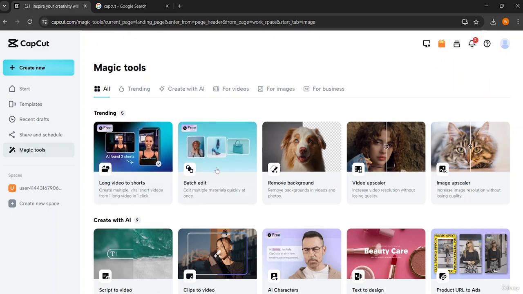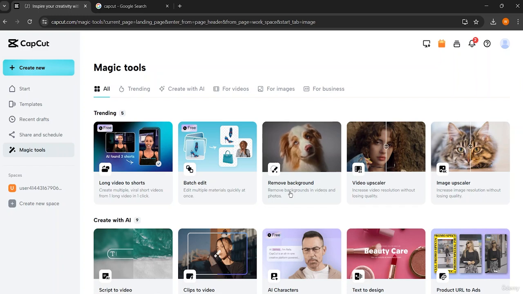Then batch edit, you can just edit so many photos together. You want to remove background for 3 different photos or 10 different photos, you can do all together. Or you can just change the color for all 10 different photos, you can do here. The next one is remove background. If you want to remove background for your particular video or image, you can just do over here.